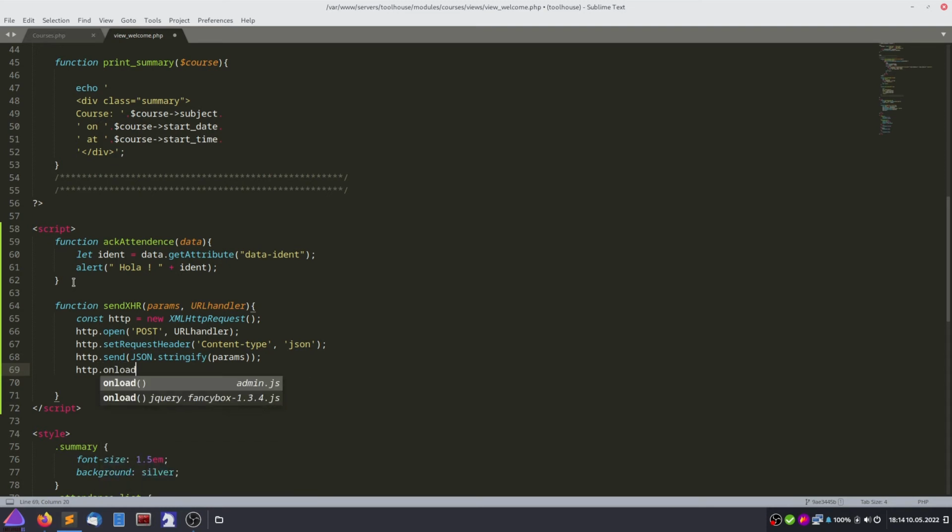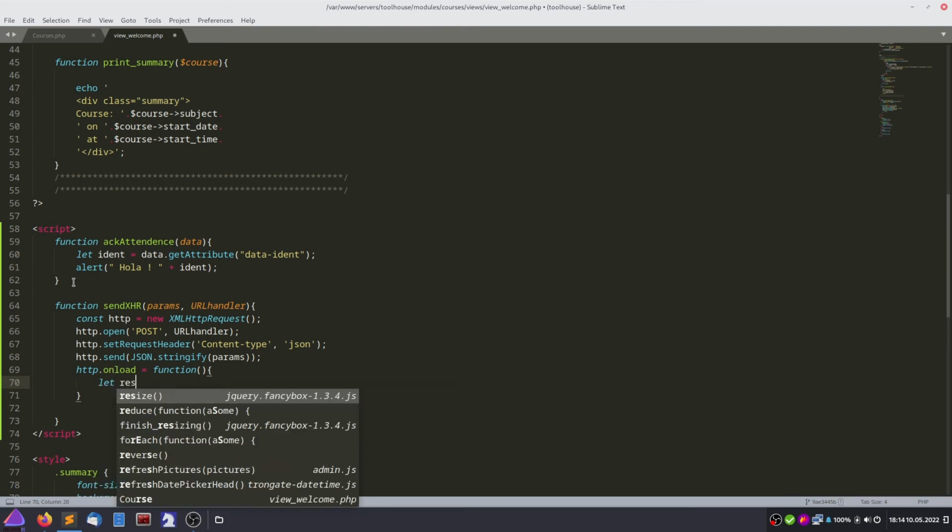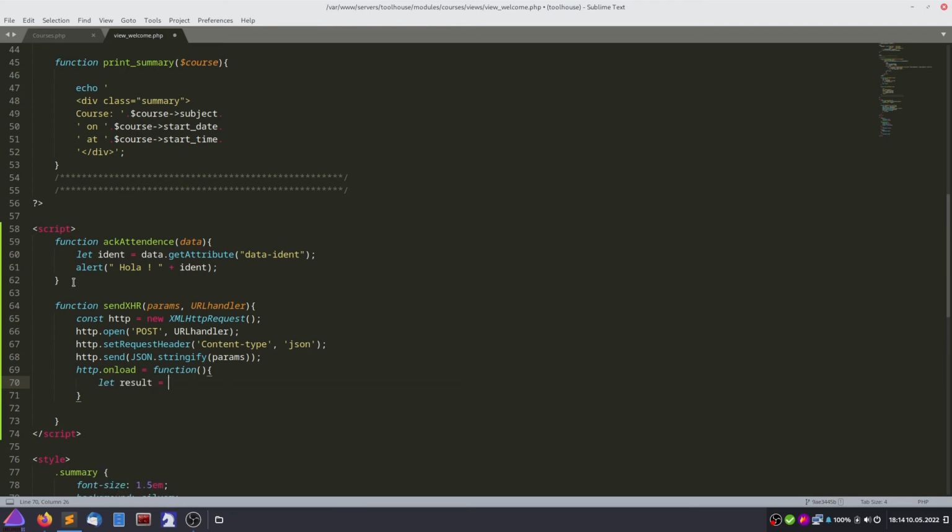If this multi is done, it should execute this function. And this function would just take the result, whatever. And we are sending from our website backwards also a JSON string, so we need to parse this thing. And it's in the response text thing on here.